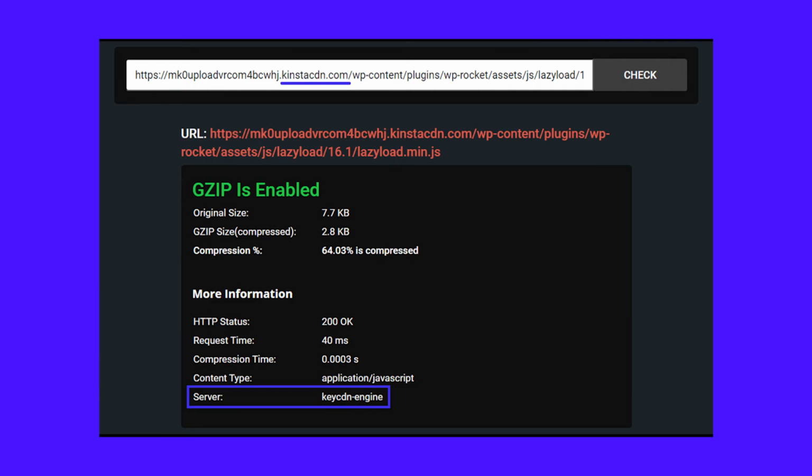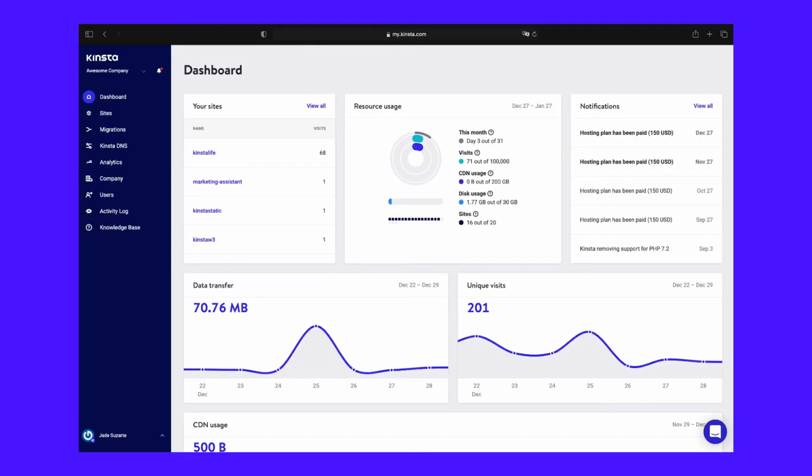In this report, you can see that Kinsta CDN uses KeyCDN Engine, which is a traditional pull CDN. If you're using Kinsta to host your WordPress site, you don't have to worry about Gzip compression at all, as it's enabled by default.